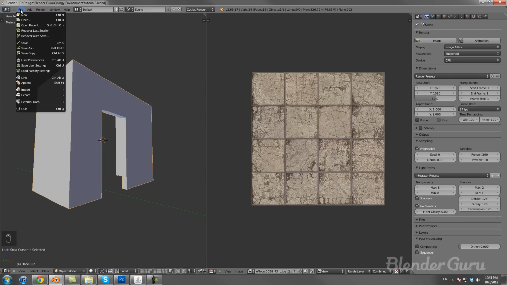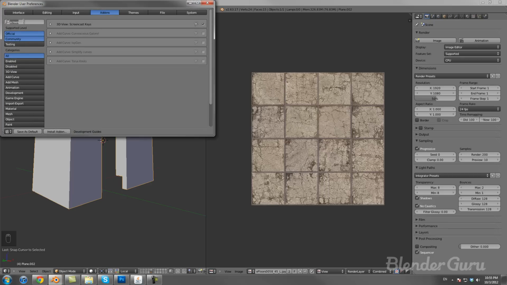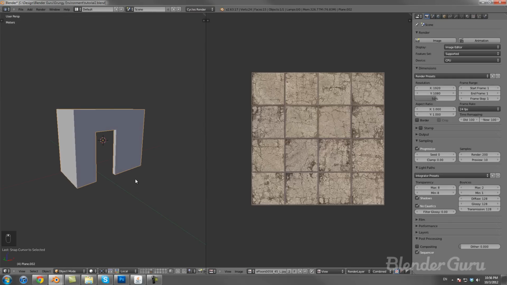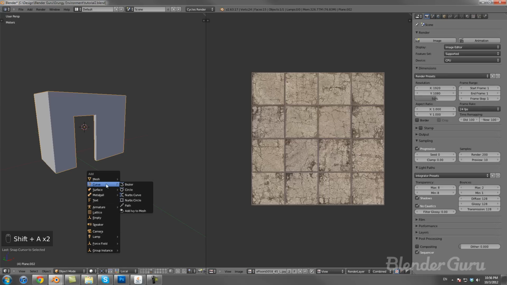So the way you do it is by going to File, User Preferences, and then in the add-ons category, this one right there, we type in Ivy, and then you should see something here called Ivy Gen. So go ahead and check that box, and what that means now is if you hit Shift A, then underneath Curve, you should have something there that says Add Ivy to Mesh.